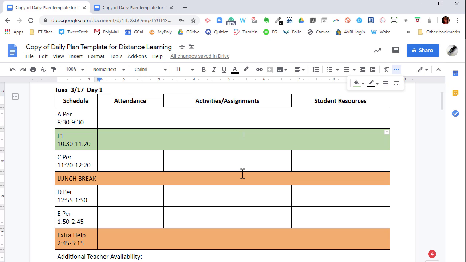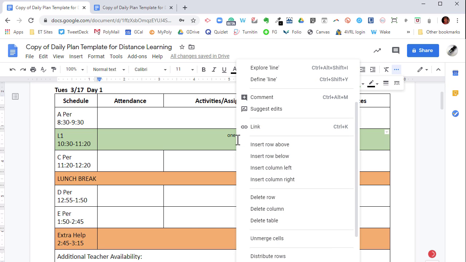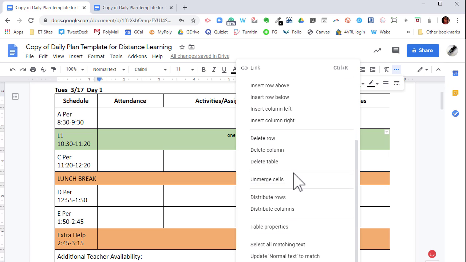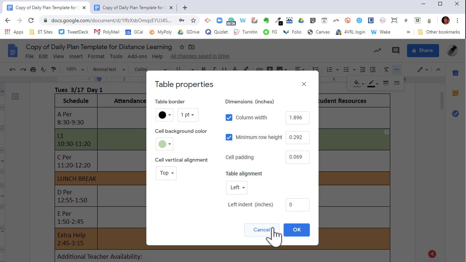Lastly, if I'm typing in here, because there are 2 lines in this row over here, this is twice as wide. I'm only going to type 1 line of text. It looks messy. I want it centered because I do. And click on that. And then what you're going to scroll down to is table properties. And here, I can just change it to middle.